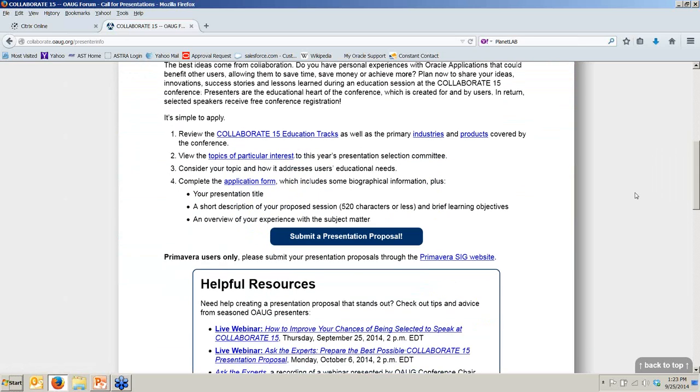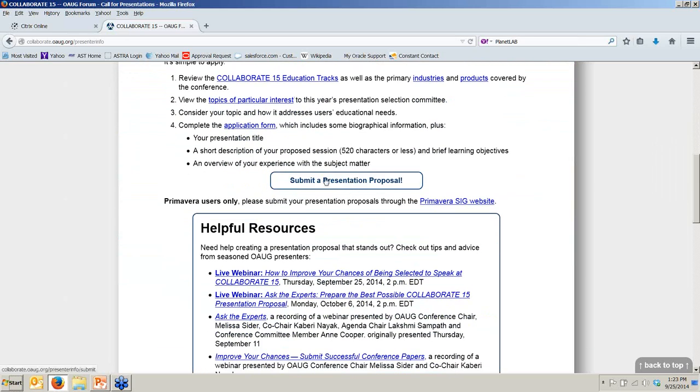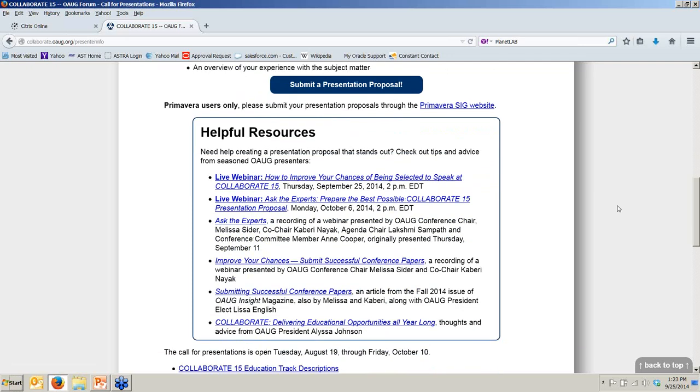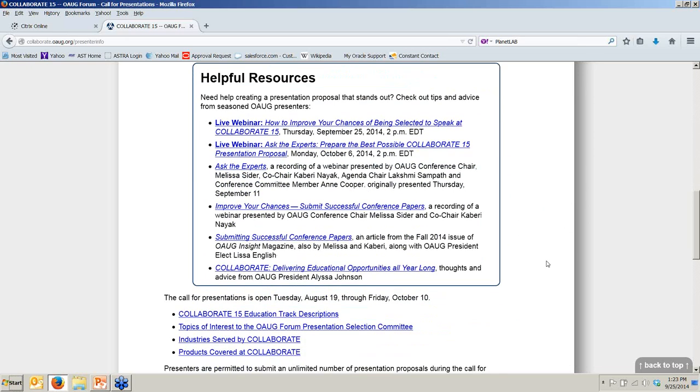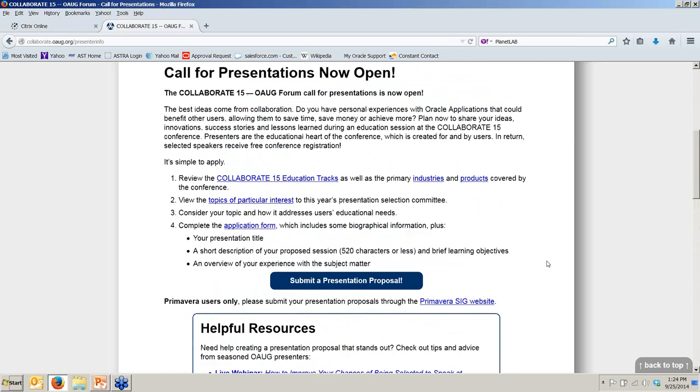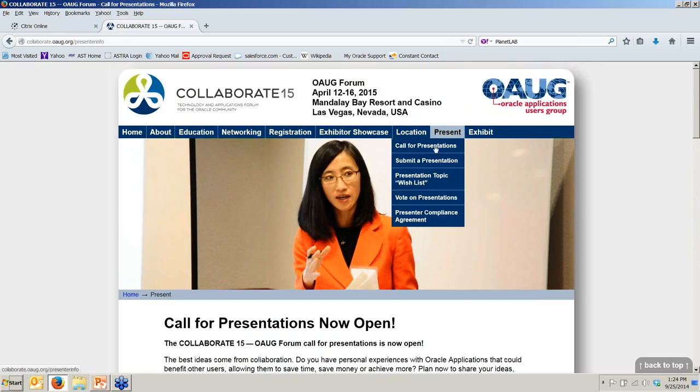It'll give me information about submitting a proposal. This button is what I'm going to hit to actually submit my proposal. And there are other helpful resources listed here, including recordings of this particular session, as well as a list of the Ask the Experts panels that have been offered. Additionally, under the Present tab, this is where you can look at the wish list.